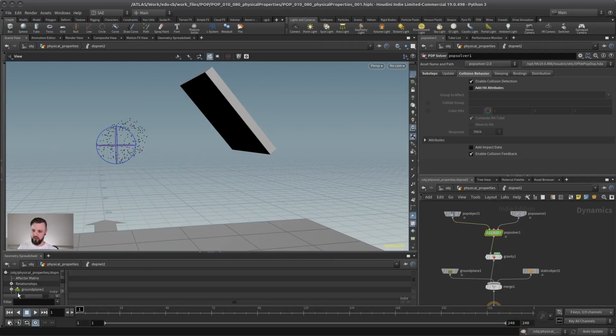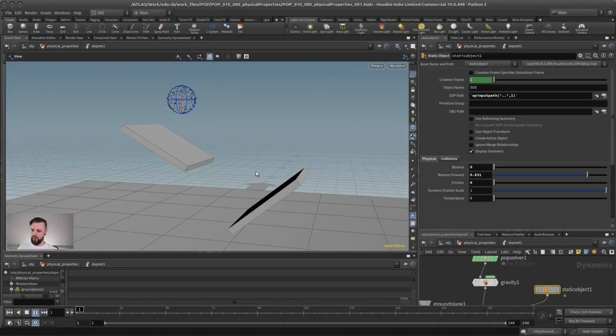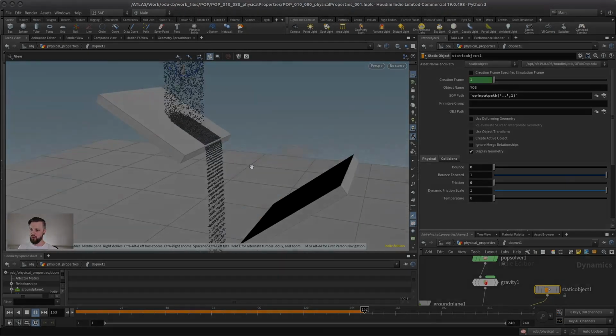We wanted to talk about the physical properties, and you find those almost always in a tab called physical, where you can change the actual behavior of your collision objects.